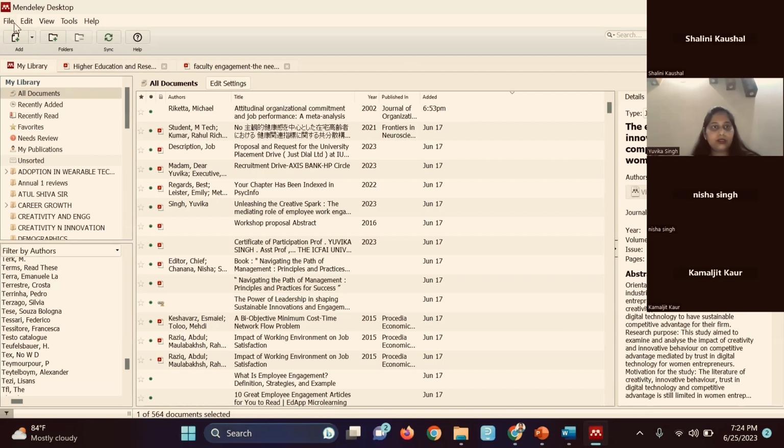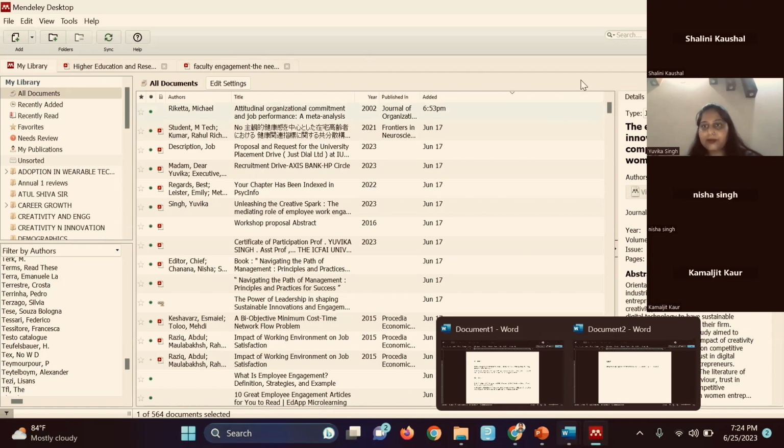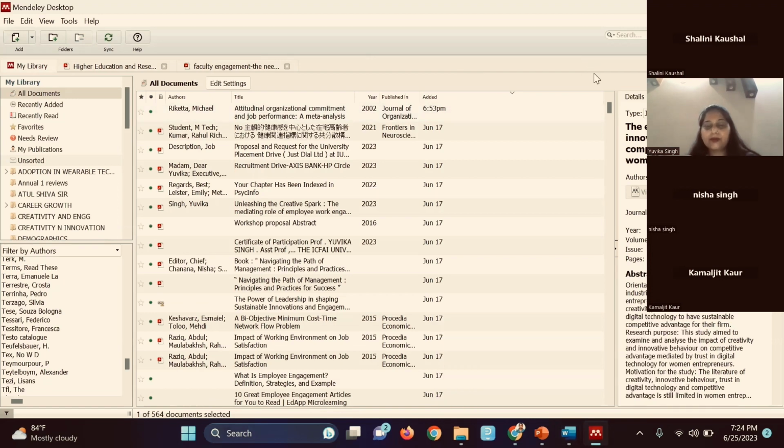Ma'am, I have one question. Ma'am, should we use Boolean here also? Like in some research engines, we use Boolean. In search engines, you are asking. Right, like also Manupatra, etc. We use Boolean like and, or. So is there use of Boolean here also?